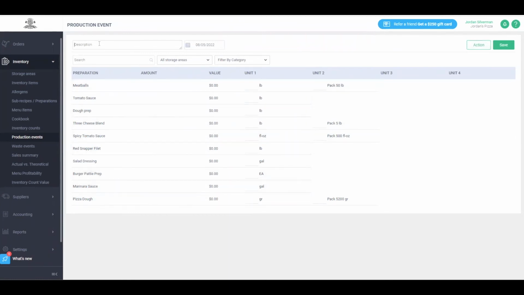Let's start by adding a description. So this is Chrissy's Monday prep. You can change the date here if it was done on a different day, search for items, filter by storage area or by category. So today is Monday and I'm going to make a double batch of my pizza dough. I know one batch is 5,200 grams. So if I'm making a double batch, I'll go ahead and list 2, giving me 10,400 grams.